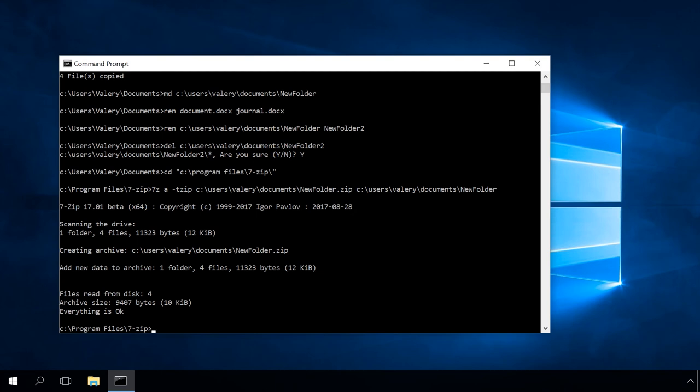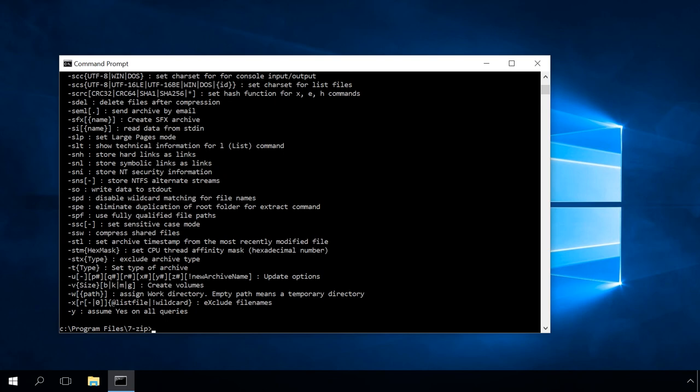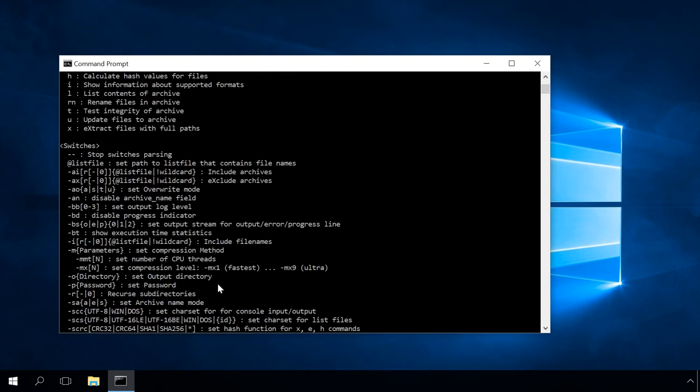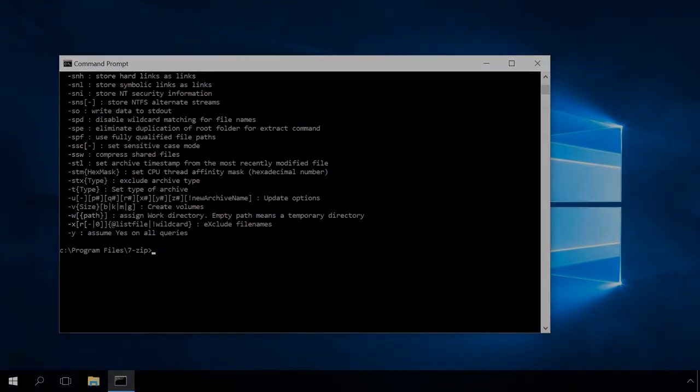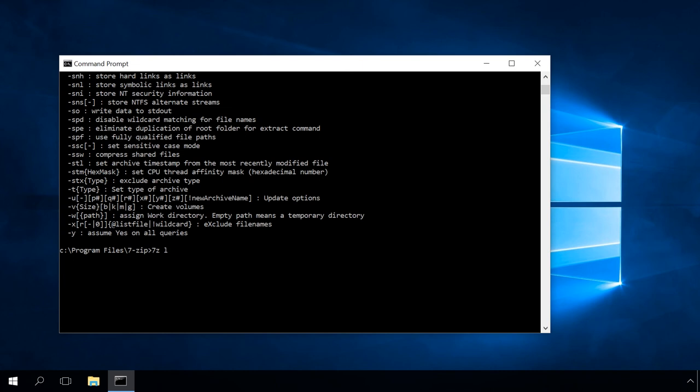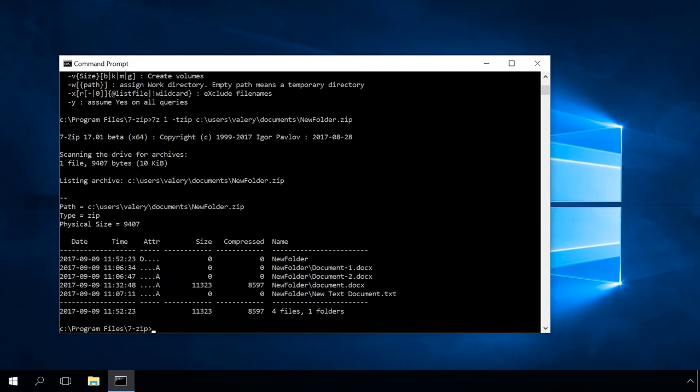You can see 7-zip keys by running the command 7z help, after going to the directory where the program is installed. To view the archive contents, use the command l. Extract the file from the archive.